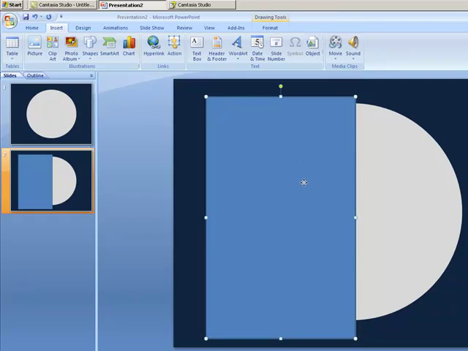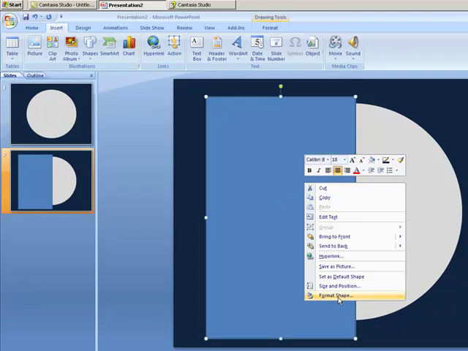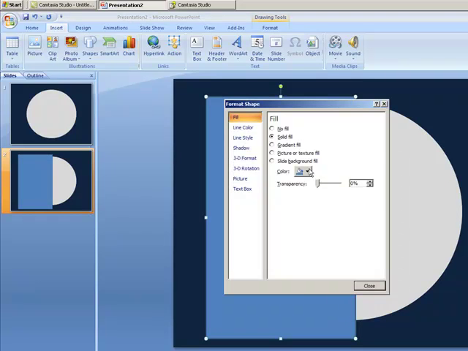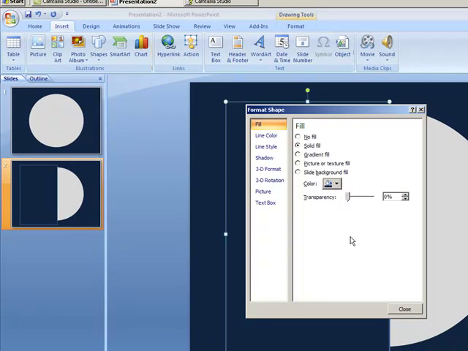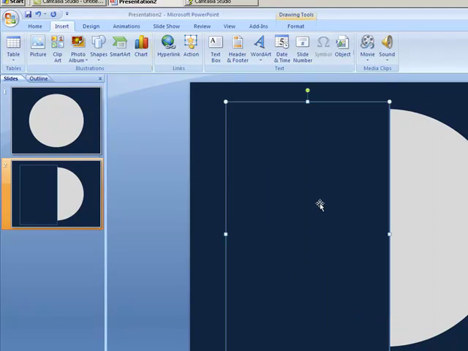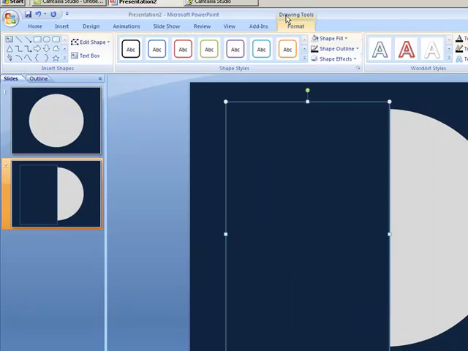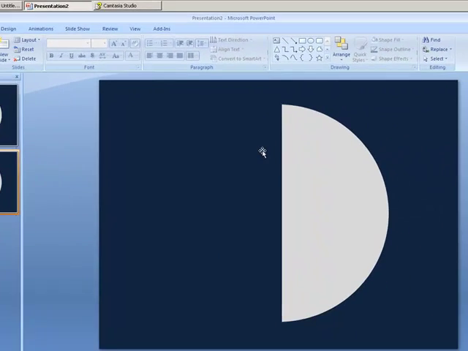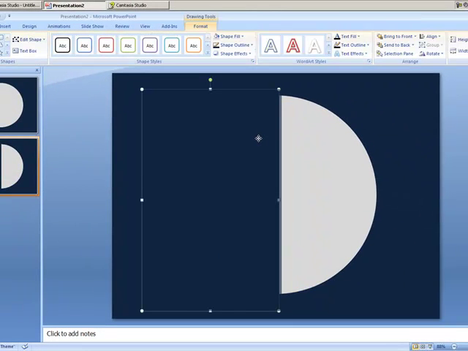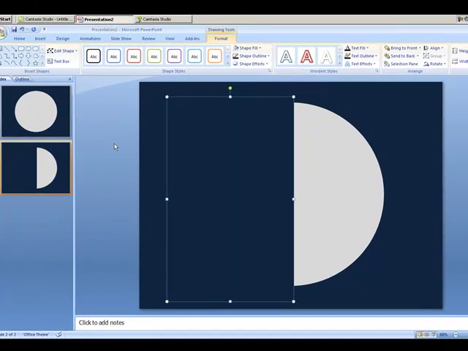And the same as we did before, we will format the shape of the moon and change that color to match the background. And then we will also need to change the outline to match the background as well. And so when we click off, we will see that we have half of the moon there. So that's going to be our first quarter moon right there.